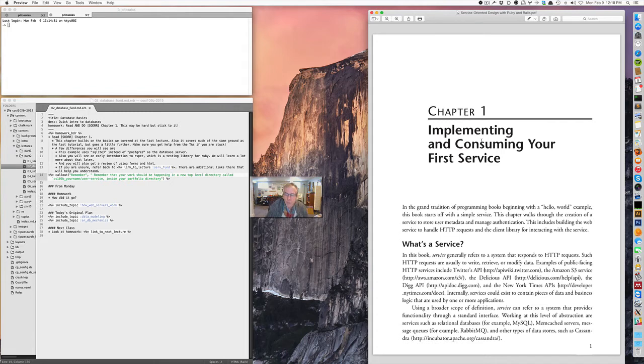So basically we're going to be building a service, which is an application running on a web server which responds to HTTP requests. Now we haven't covered that yet. That was going to be today's lecture, Monday, but hopefully I'll be able to correlate the two things together.